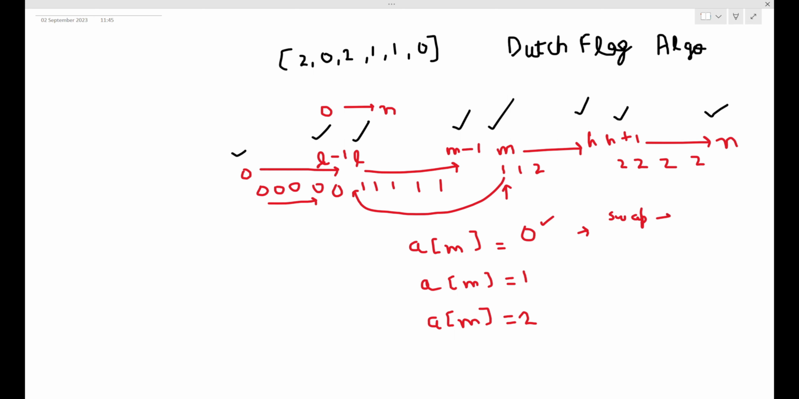I swap, and what I swap was L and M, right? So after swapping, what happened? This 0 is here, right? That means my L position is now pointing to a 0, right? But our algorithm says L minus 1 is 0. That means this L, I can move one more step, and I can do L plus plus.